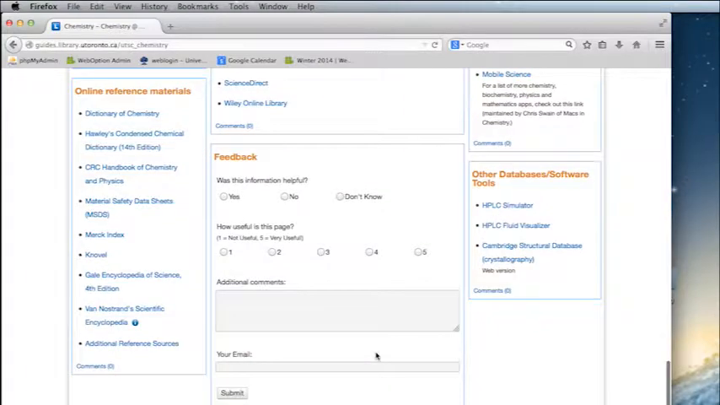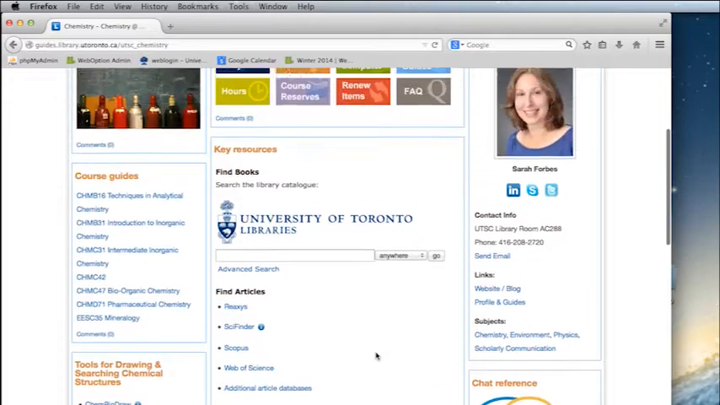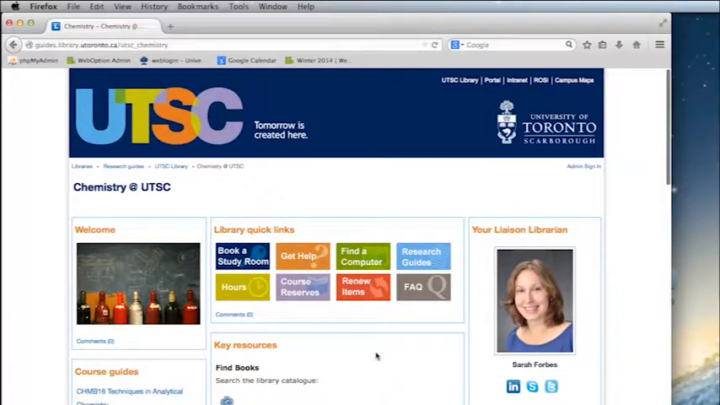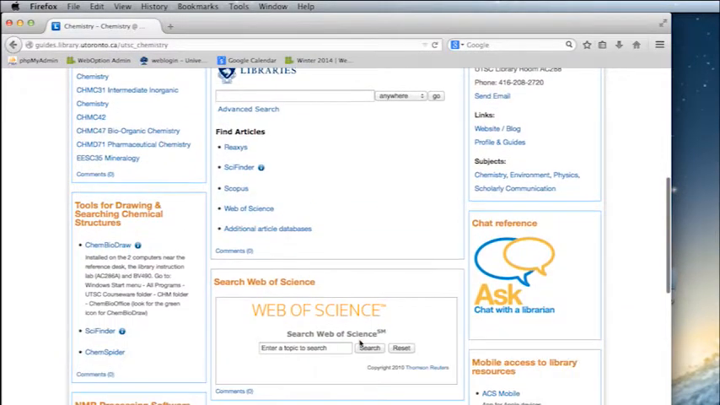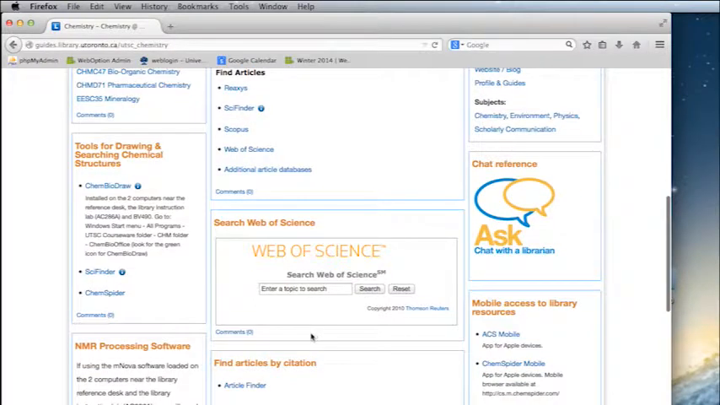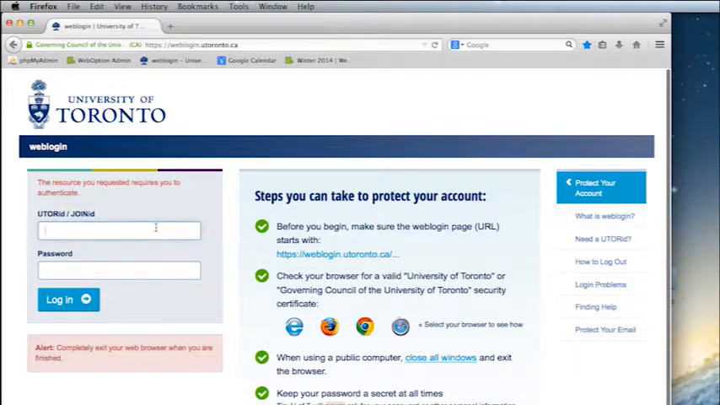The ChemDraw software is available free to all registered students, faculty, and staff at or affiliated with the University of Toronto. You do not need to be on campus to download this software. On this website, under the subheading Tools for Drawing and Searching Chemical Structures, there will be a link to ChemDraw. Clicking this link will redirect you to input your UTOR ID and password.